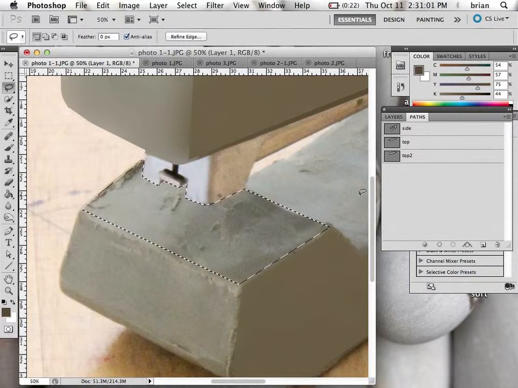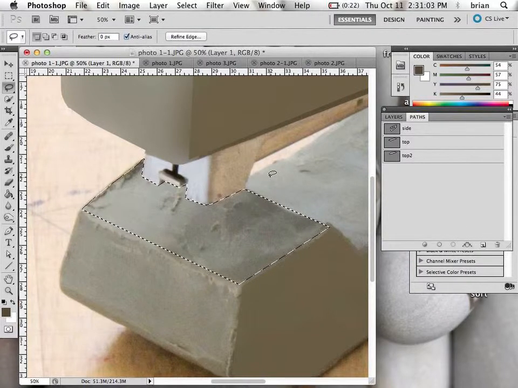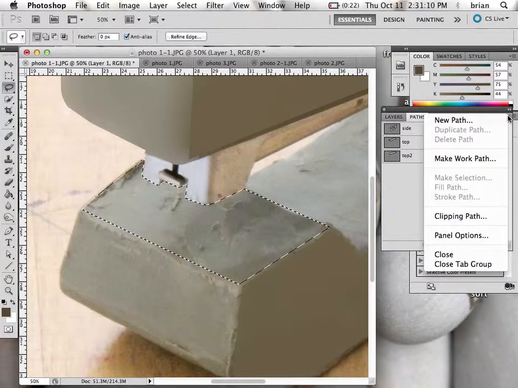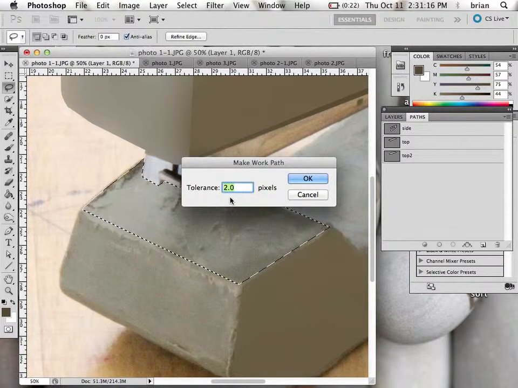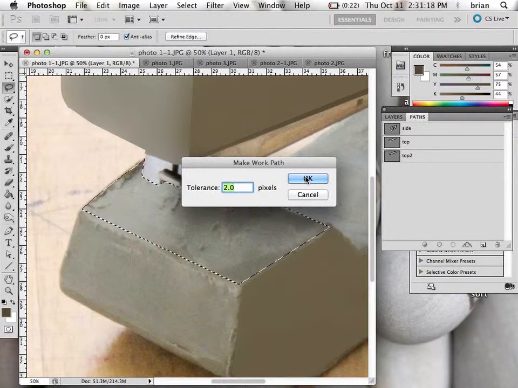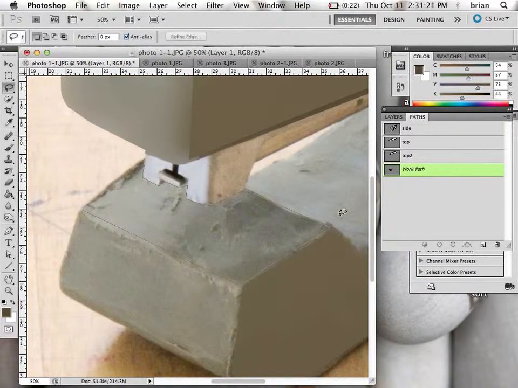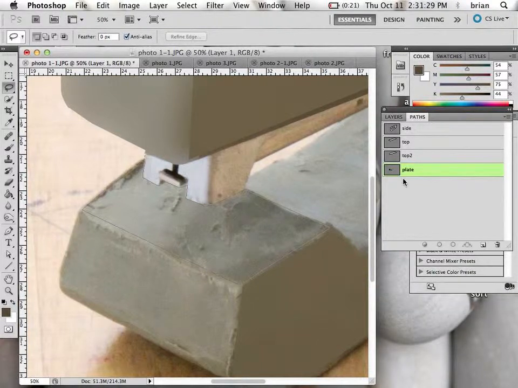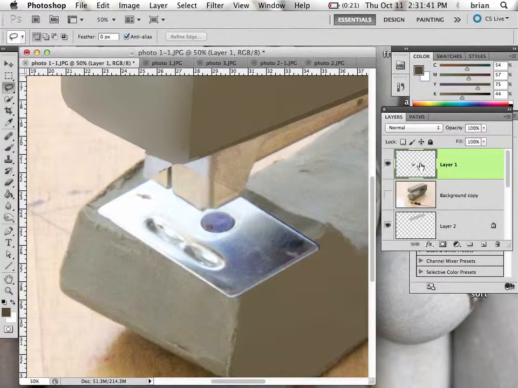Okay, because this is a very straight edge selection, I can actually turn this into a path. I'm going to just do this because I want to keep it. So I'm going to say, what is it? Make a work path. So that's a selection I already made, and then I'll just keep the defaults and say make it into a work path. And now I've got a little path tool. We'll call this plate. And so now, got my little strike plate.